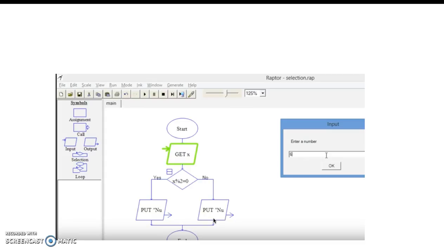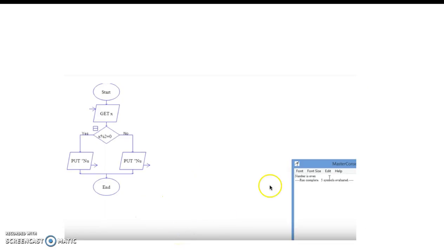Here we are doing the example. I'm entering 6 as the value of x, and then the 6 is going to go down and it's going to be divisible by 2 without leaving a decimal. So it's going to go to yes, and then to "the number is even", and then the end. That being correct, we got the answer here that the run is complete and that the number is even.